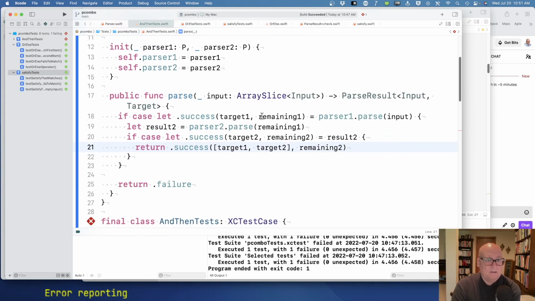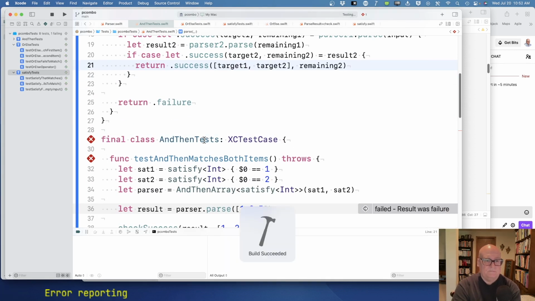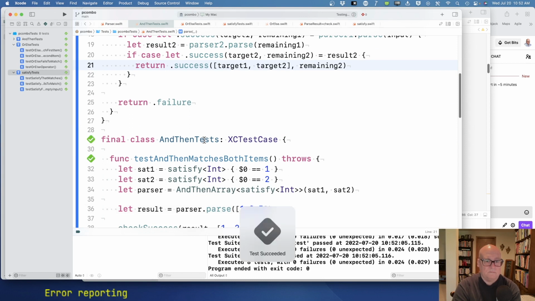Okay, we run the parser 1. I'm going to make it, well, let's see what works first. Run parser 1, find target 1 remaining. Run parser 2 starting at remaining 1. And if that succeeds, also return an array of the 2 results, with the remaining 2 being the rest of the input. Okay, and I think that should pass.